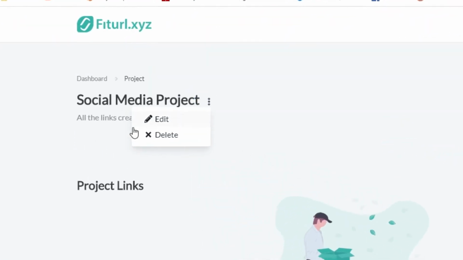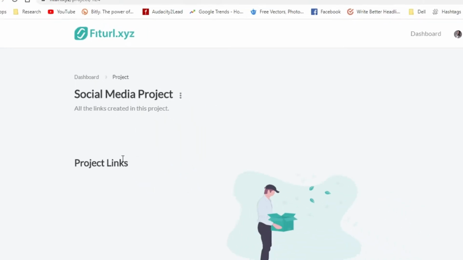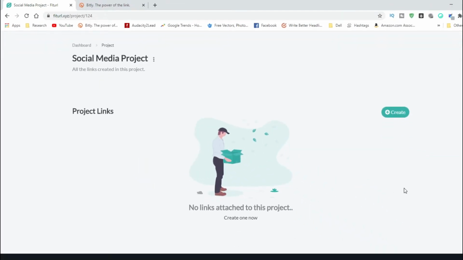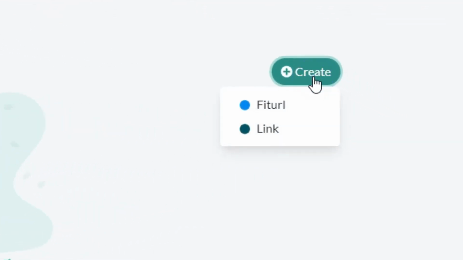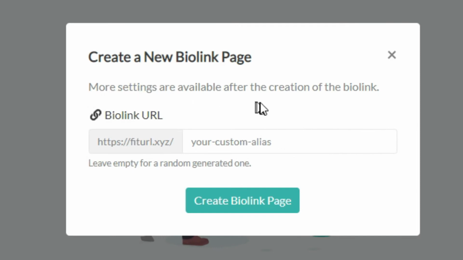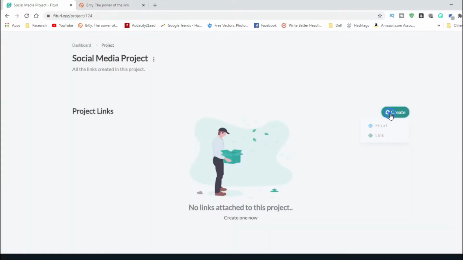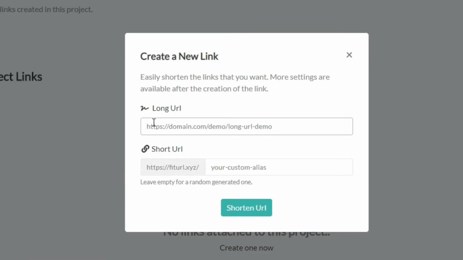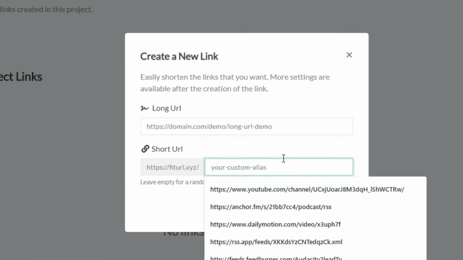Now underneath here, you can delete, you can edit as well. So project links. Now remember that you can create how many links? You can create 5 links. So you either create a fit URL or you create a link. Let's see what the two of them are for. Fit URL simply means more settings are available after creation of the bio link. So fit URL is a bio link, and link is for when you want to shorten. This is the long URL and this is going to be the short URL.